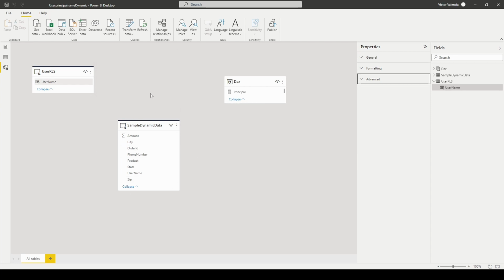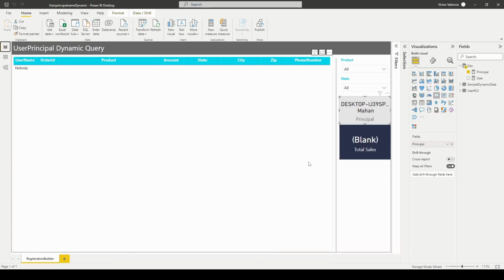So we've created our parameter, we've filtered our main query, we've bound the parameter, and now we've got to go add a filter so that we can select different values. So let's go back to our main report here. Remember, right now it's hard-coded to nobody. So let's create a filter.